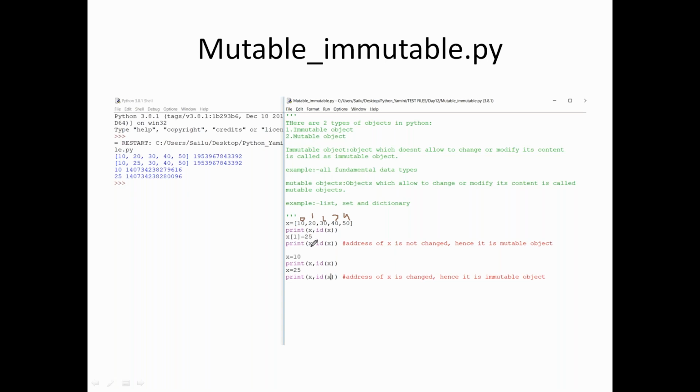Yes, Amma. So when it's changed, we expect the address to change. But as I explained, a list is a mutable object, so the address will not change. So you can see here, though the value is changed, whereas in the fundamental data types we learned so far the address is supposed to change, when I come to collections the address will not change.